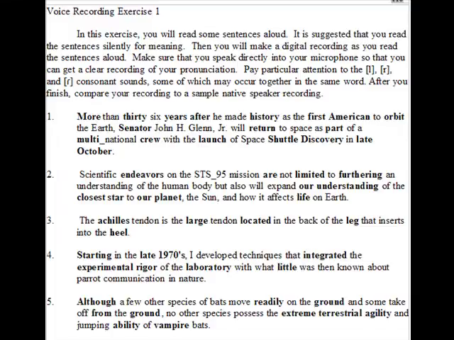Voice recording exercise 1. In this exercise, you will read some sentences aloud. It is suggested that you read the sentences silently for meaning. Then you will make a digital recording as you read the sentences aloud. Make sure that you speak directly into your microphone so that you can get a clear recording of your pronunciation. Pay particular attention to the L, R, and flap consonant sounds, some of which may occur together in the same word. After you finish, compare your recording to a sample native speaker recording. Pause the video to make your recording now.